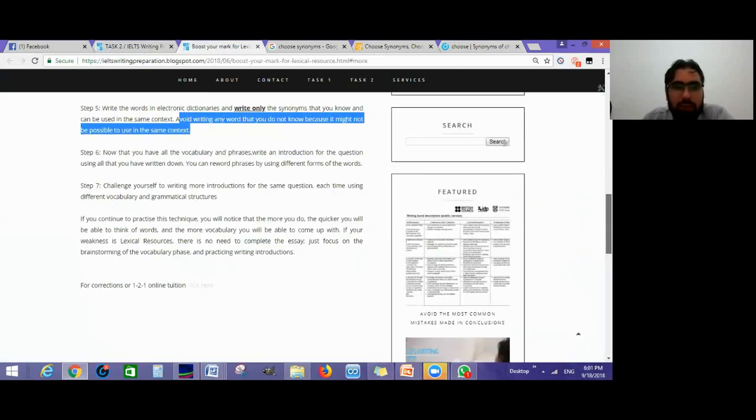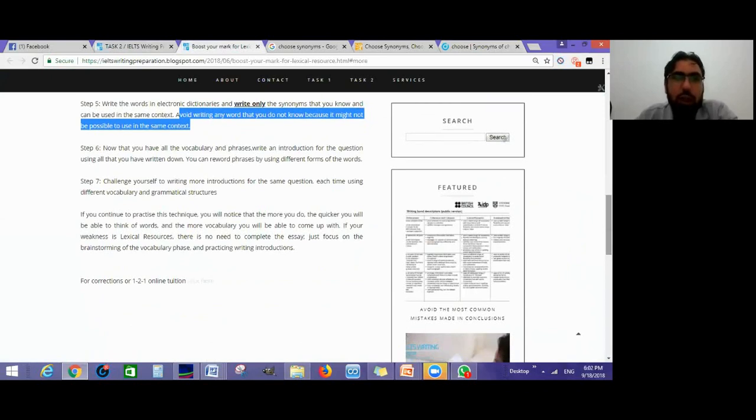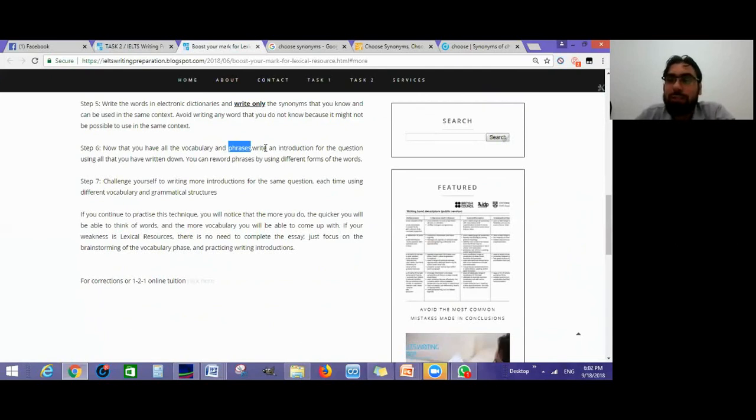Then we have step 6. Now that you have all the vocabulary and phrases, write the introduction for the question. So you have a lot of options. Write a full introduction for the question, Task 1, Task 2, whatever it is.